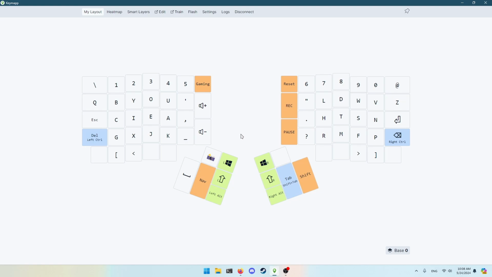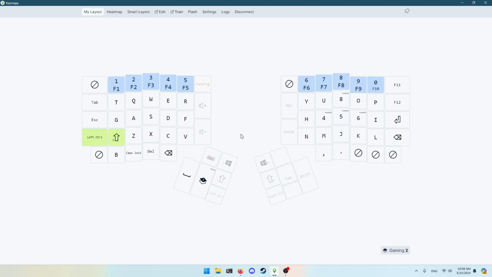So lastly, here's my most disgusting layer, but hear me out. Here is my gaming layer. So just take it all in, right? Just take it in. Look at how it's really messed up in all of these ways. Oh my god, this just brings tears to my eyes.